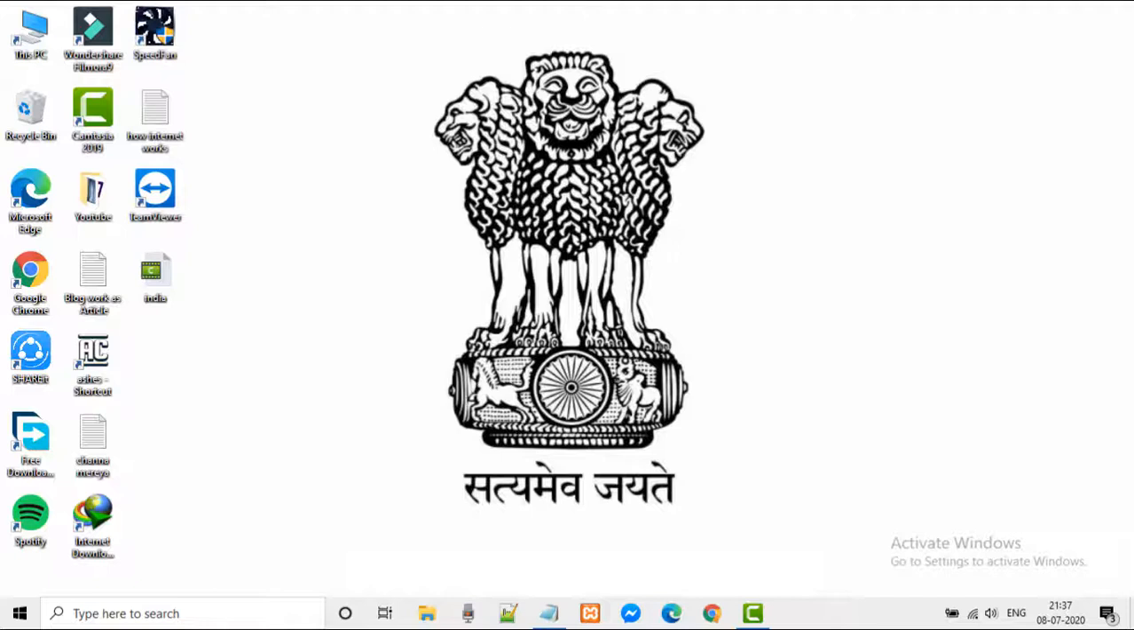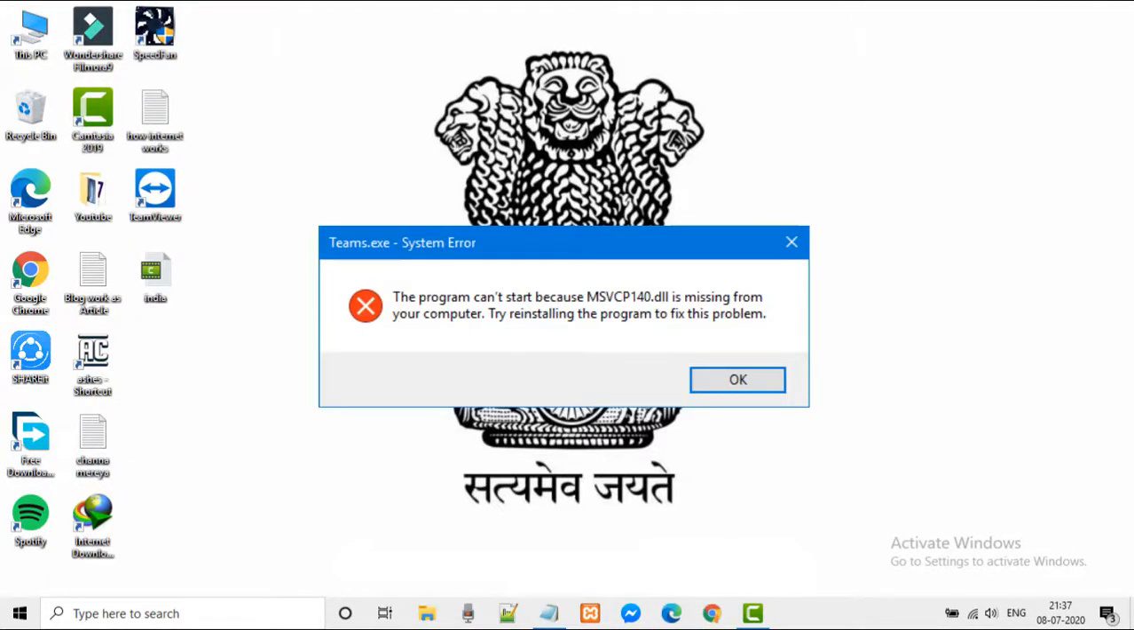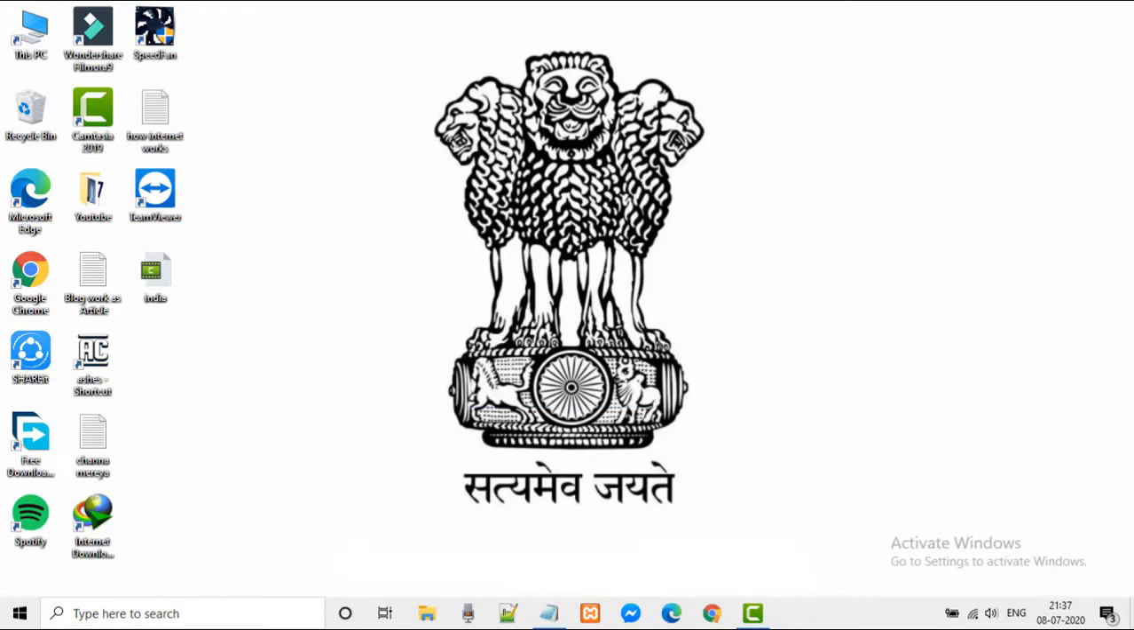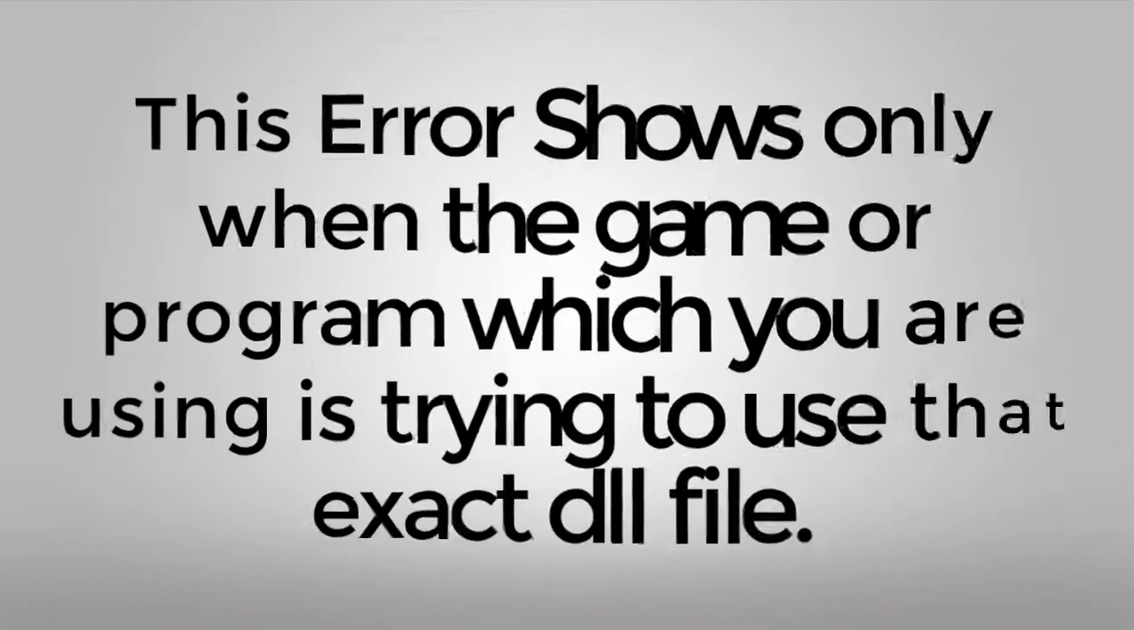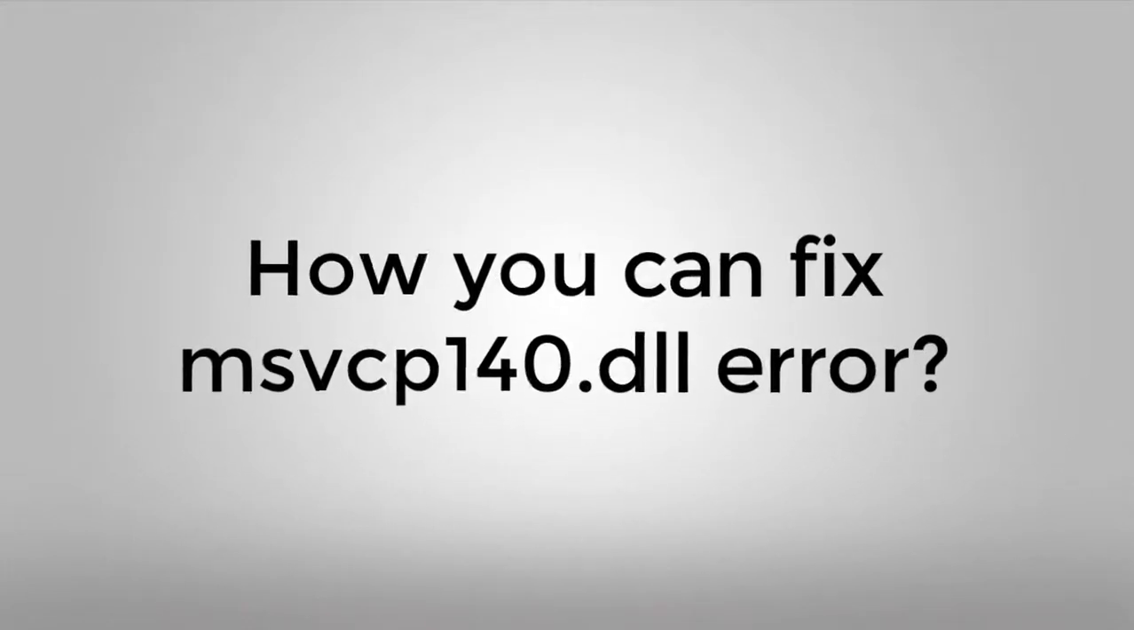If you are facing this msvcp140.dll error while playing games or using any program, then relax and don't panic. This error can be fixed easily. Most of the times, this error comes up when a game or software is trying to use that exact DLL file, and without it, it will show you this error. But now let's talk about how you can fix this.